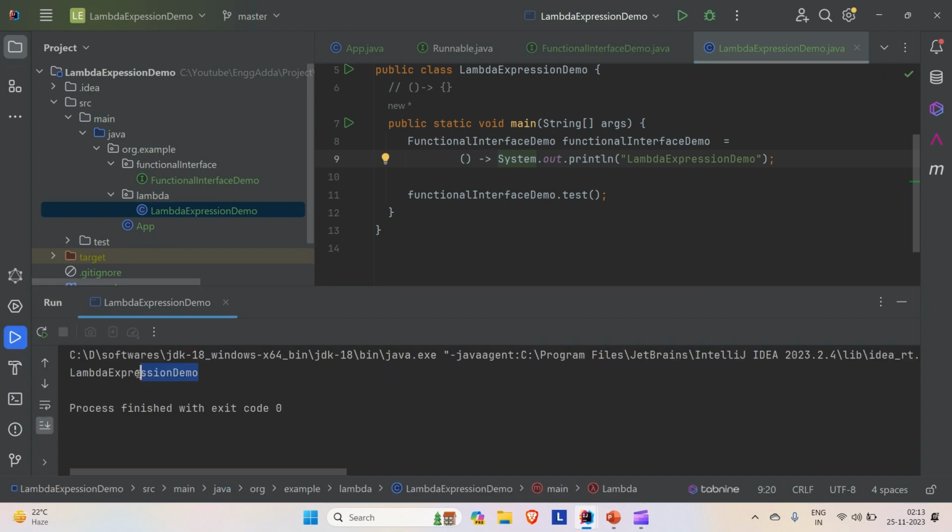You can see we are getting the result. Okay, so make a note that when we have more than one argument, we have to provide the argument here. Else, if we have only one argument, we can remove this opening and closing parenthesis. If we have only one line in the body of the implementation, then we can remove the opening and closing bracket. If we have more than one line, then we have to keep that. Okay, as simple as that.